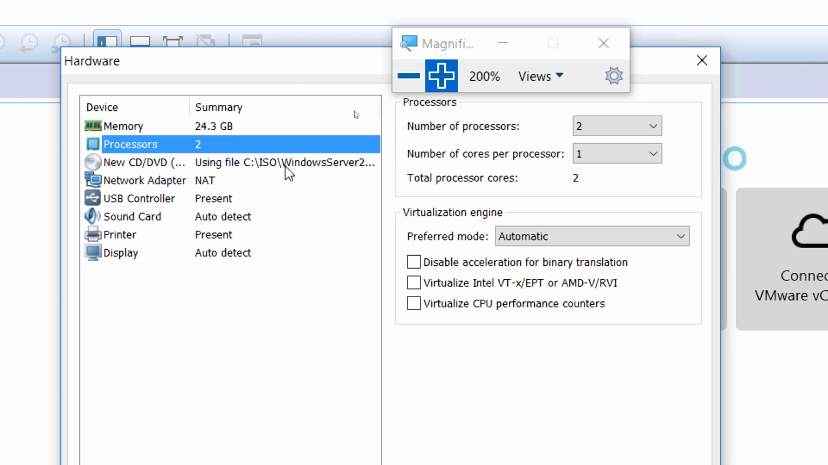If you're still on the processor, do you see this? Virtualized Intel VT. Right. So what is this for? Anyone knows already? Yeah, that it will use the coding for Intel and AMD for virtualization. So we're going to be enabling Hyper-V.